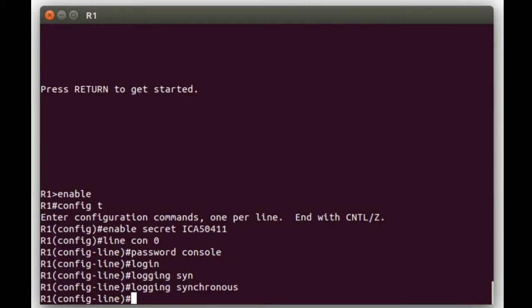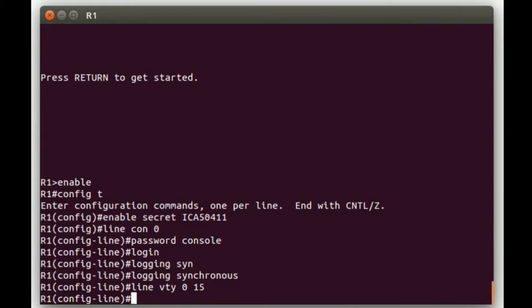So let's go ahead. First off, we're going to switch to our VTY, which is our virtual teletype terminal. To do that, we're going to type in line VTY 0, and we're going to go up to 15. So we'll do the whole 16 lines. And we hit enter.